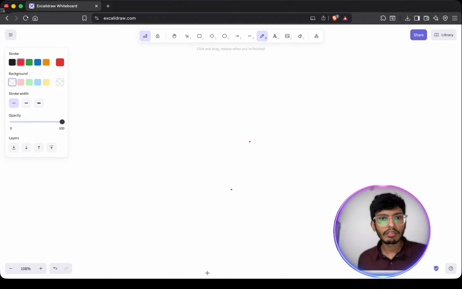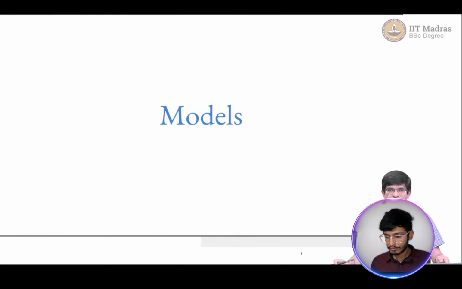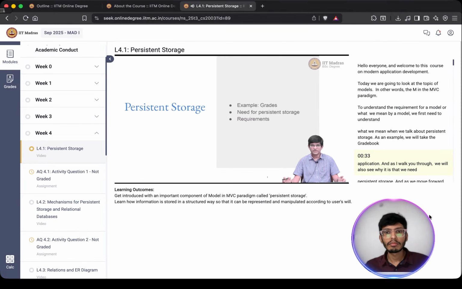Hello everyone and welcome to this course on modern application development. Today we are going to look at the topic of models, in other words the M in the MVC paradigm. To understand the requirement for a model or what we mean by a model, we first need to understand what we mean when we talk about persistent storage. As an example, we'll take the gradebook application, and as I'll walk you through, we'll also see why it is that we need persistent storage, and as we move forward, we'll look at ways by which this can be done.